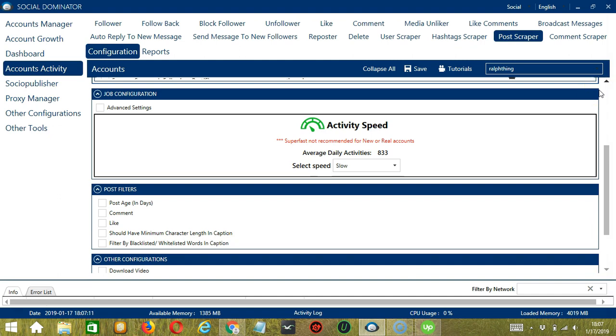This allows us to choose the speed at which an account should scrape posts. We have already created a few activity speed configurations which you can use, like slow with an average daily activities of 833, medium with 4,166, fast with 8,333, or super fast with 16,666. Super fast is not recommended for new or real accounts.